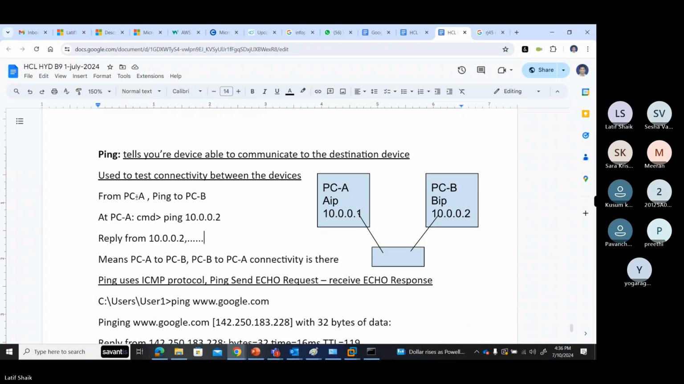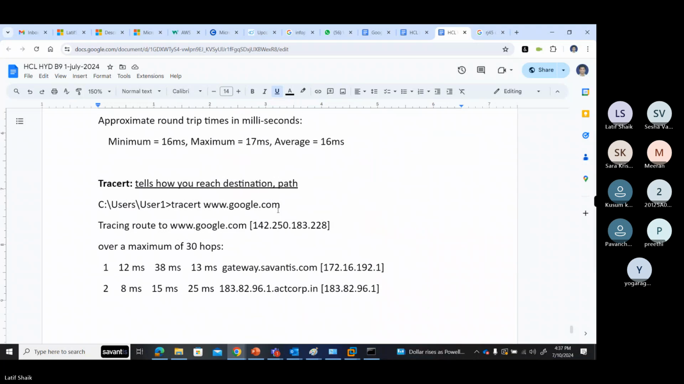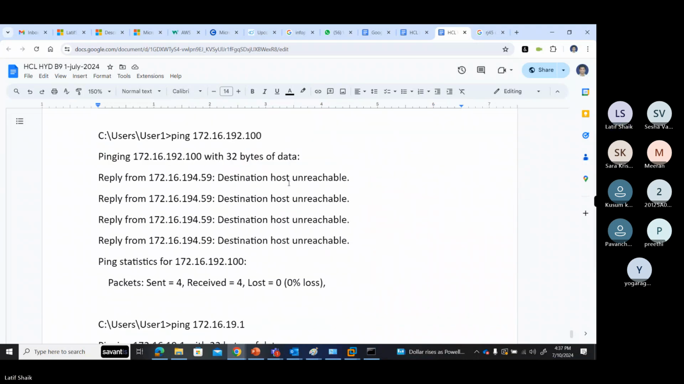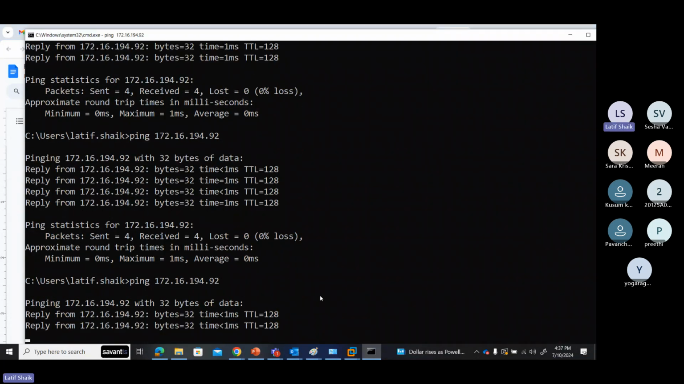Okay, meanwhile, we'll see. Here it is. If you are getting a reply from the destination, it means communication is good. Ping uses the ICMP protocol. Ping sends an echo request and receives an echo reply from the destination. If you are getting destination host unreachable, or not reachable. I'm trying to ping the device.